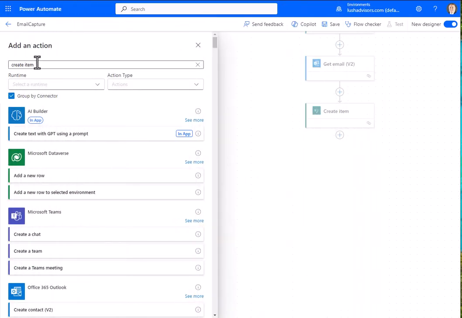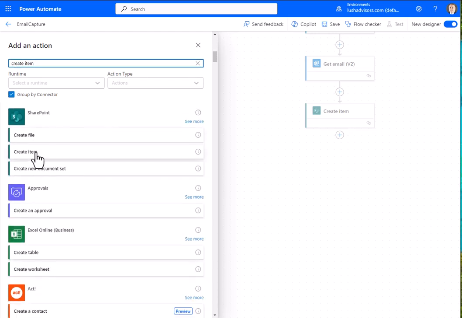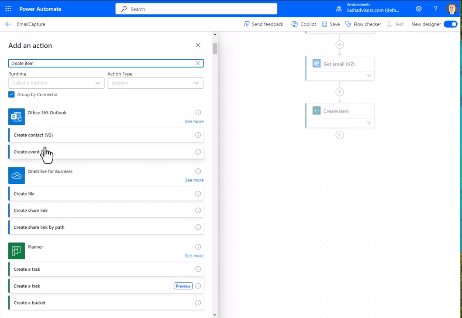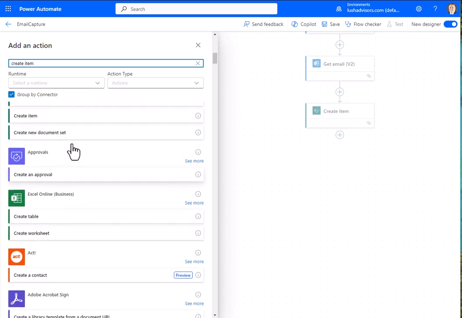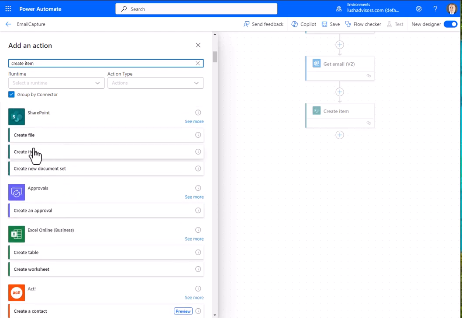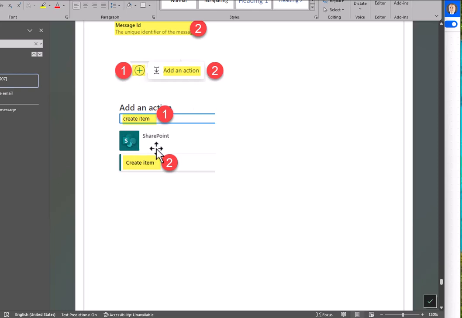Okay. So here we're going to do create item. Okay, and what we're looking for is SharePoint's create item, which is right here. Notice that lots of them are not exactly the same words, but they have similar things. So don't accidentally select one. Just select create item. Okay, now when you get down to create item, let me give you that real quick here. So this is what we just did right here. All right, hopefully you got that screenshot.